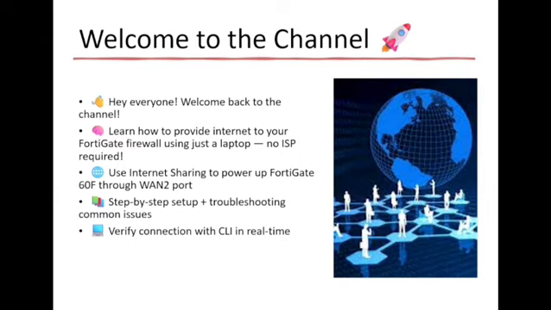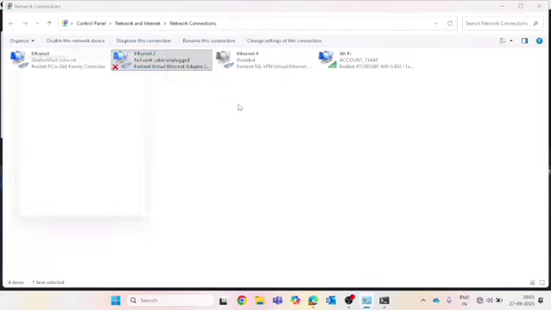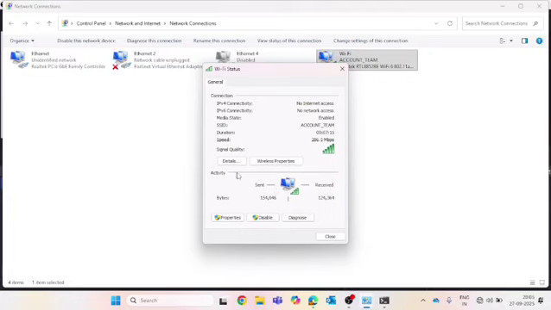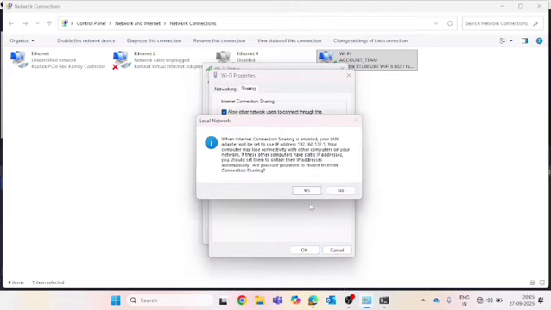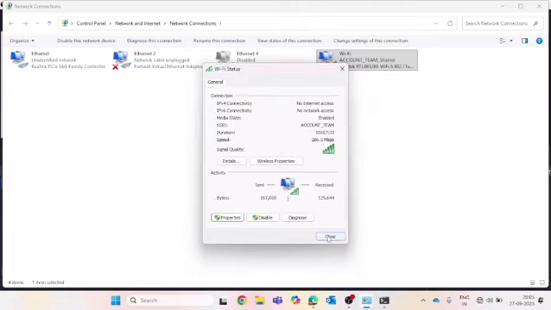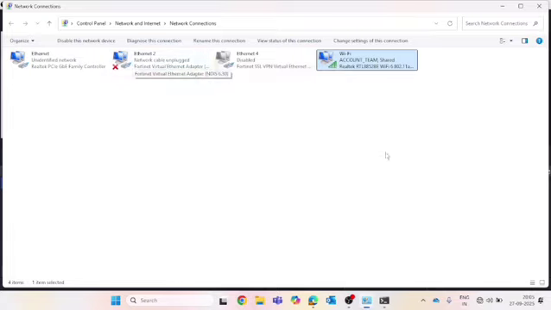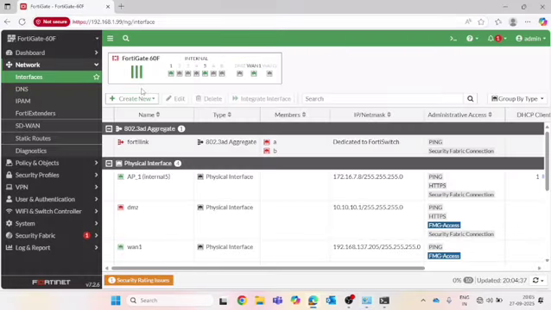So first, I will connect my internet sharing laptop to the FortiGate device using a LAN cable. Then I will open network settings, go to Wi-Fi settings, then click on Properties and navigate to the Sharing tab. Here I will enable Internet connection sharing. Next, I will select the Ethernet port to which the LAN cable is connected and then click Save to make the changes. Once that's done, I will connect the LAN cable to the WAN 2 port of the FortiGate firewall for the internet connection.